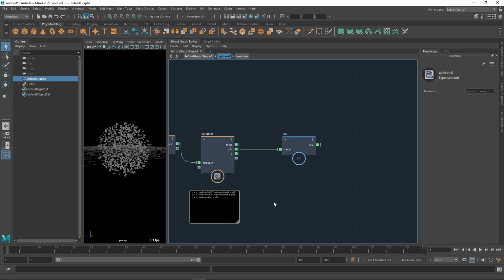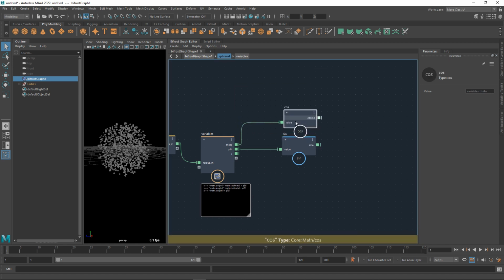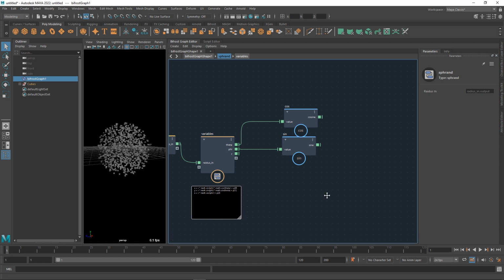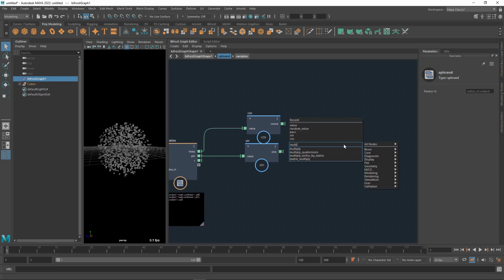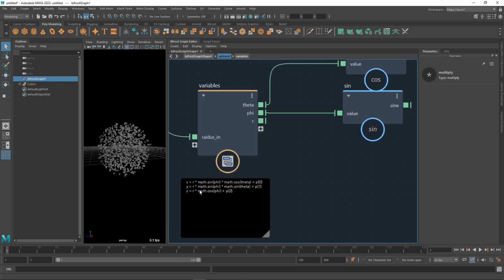And multiplied by the cosine of theta. So let's get the cosine of theta. That's that done too. Let's throw out a multiply node. And again, rules of mathematics apply. R multiplied by sine of phi multiplied by the cosine of theta.